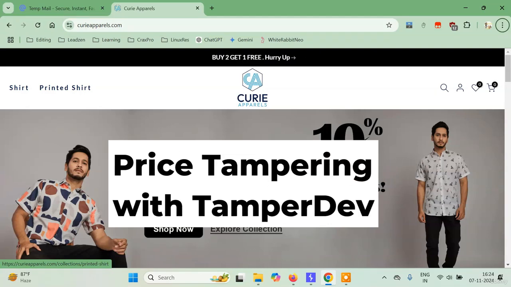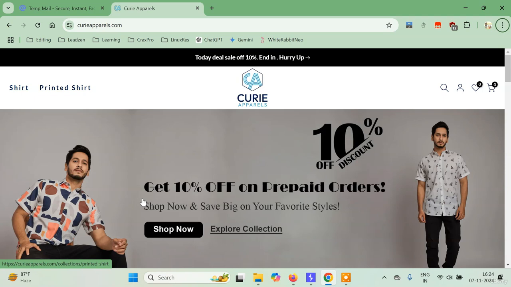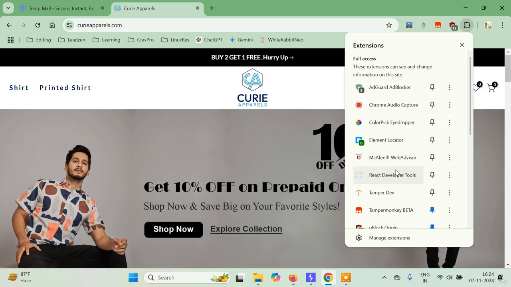Hello everyone, it's Guru this side, and today in this tutorial we are going to learn how we can do price tampering using the TamperDev extension.